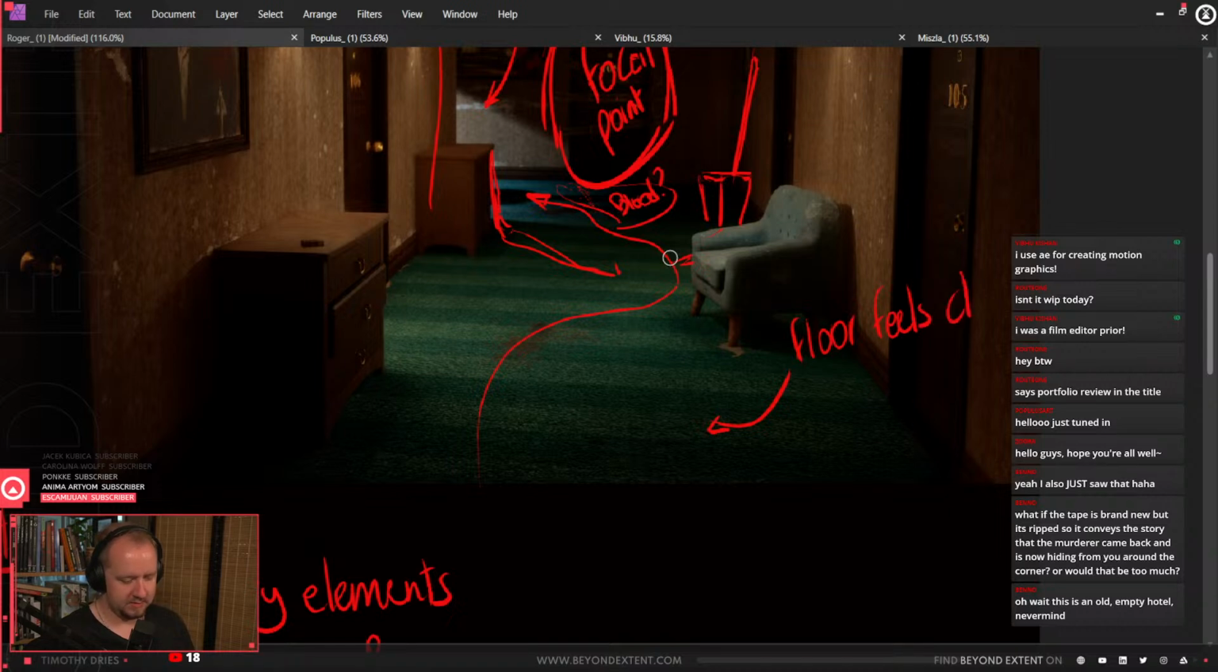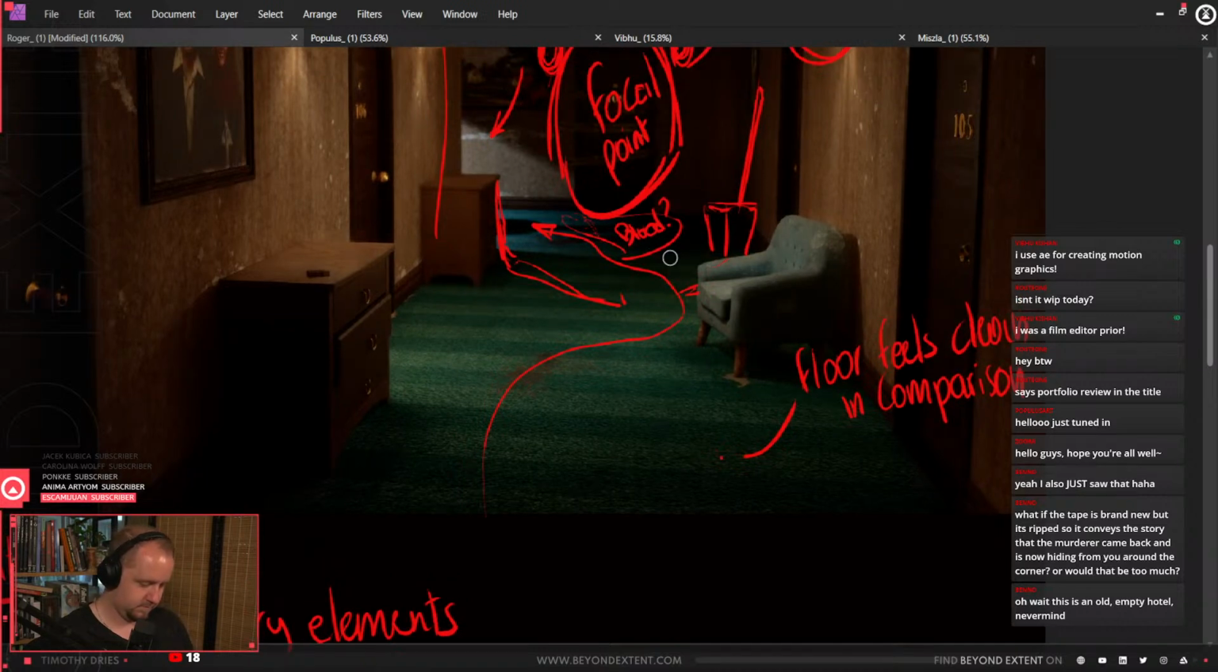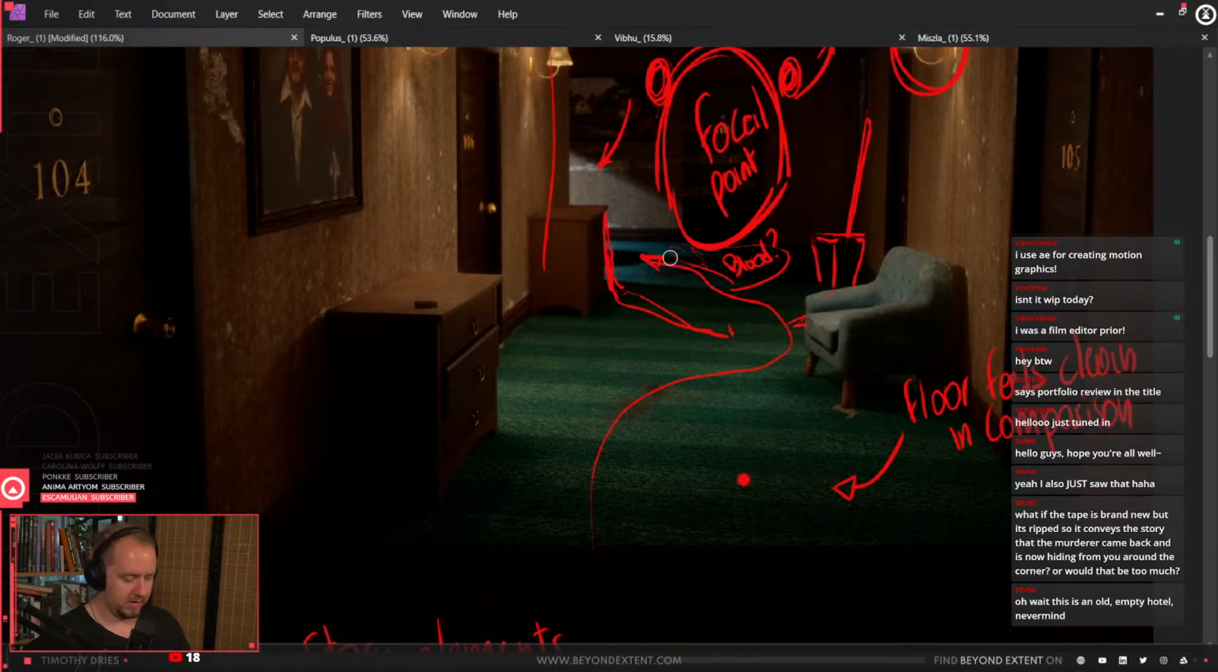Because the floor feels clean in comparison. So doing something with that, way more, right? Obviously, you have to be careful, because you're trying to balance the carpet itself, the old or worn carpet, and then also the additional layer of footsteps on top of it. So make sure that those footprints you're adding on top don't get lost.